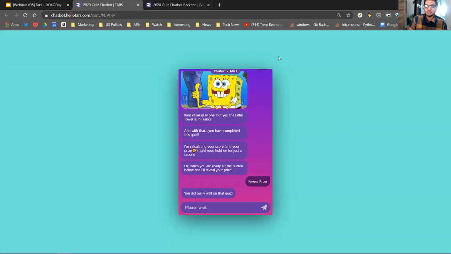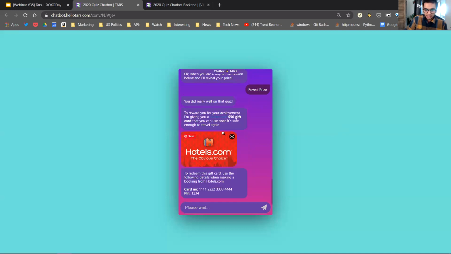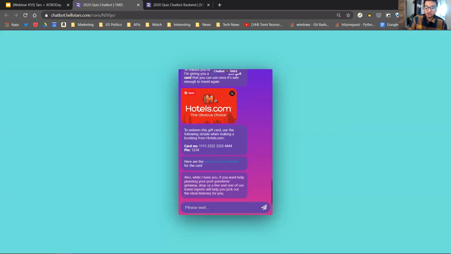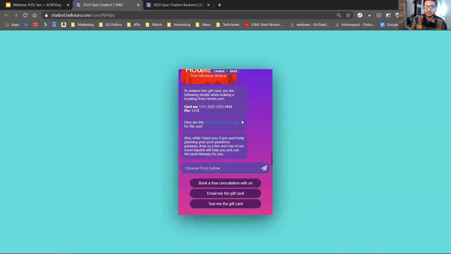Once we hit the reveal prize option, it's going to say you did really well. For your achievement, I'm giving you a hotels.com $50 gift card that you can use once it's safe enough to travel again. And then we have the details of the gift card over here. Now, as you can see, this is a demo gift card, obviously, because we did not want to issue an actual gift card just for the purpose of this webinar.